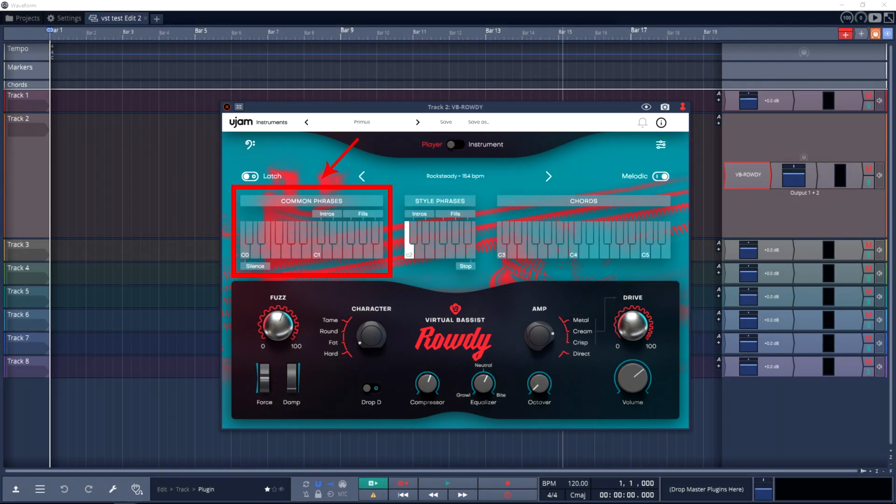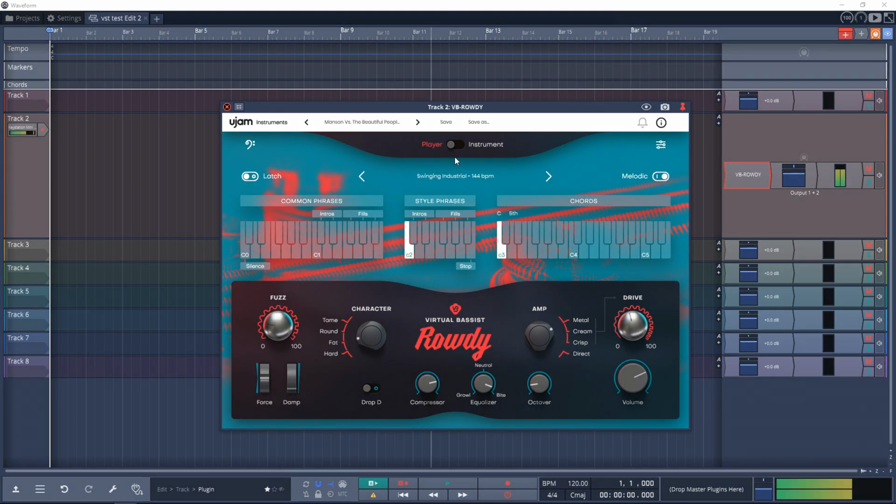Over on the left side, you have your common phrases. There are also some fills for those common phrases. And in the center area here, you have style phrases with fills. And over on the right side is where you choose the actual notes that you're going to be playing. Now, this is all the stuff that you'll use in player mode. If you're in instrument mode, you don't need to worry about any of this.